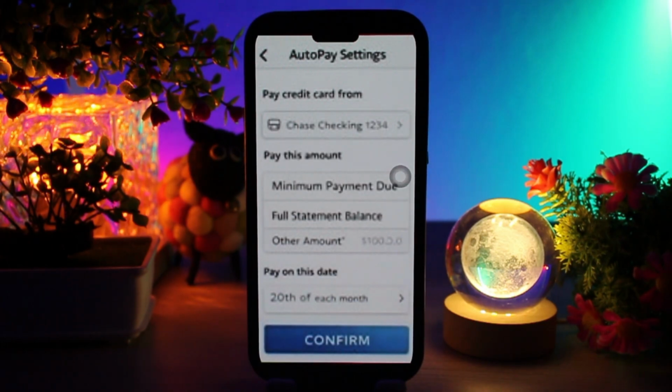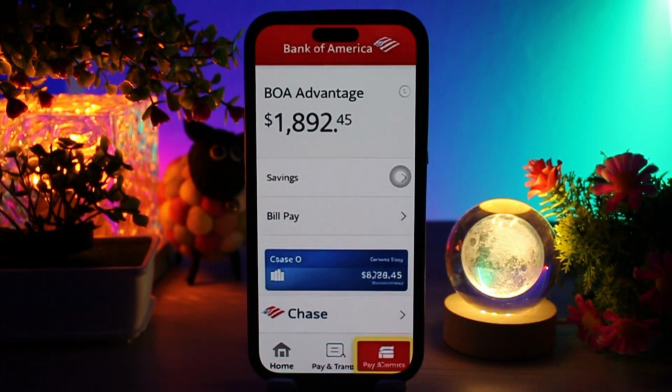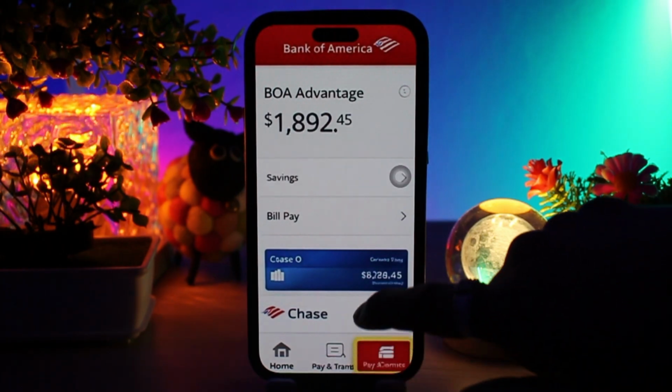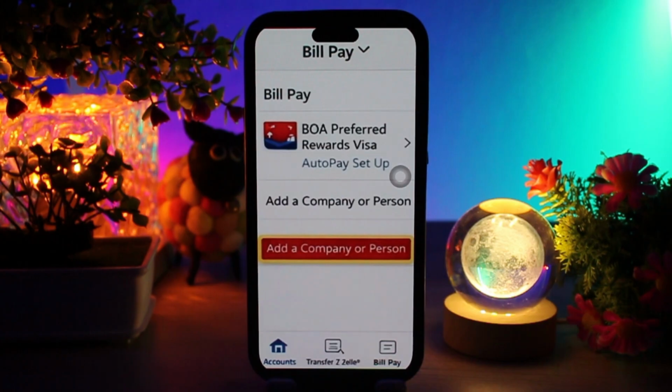Now if you are doing it for Bank of America, then what you need to do is just simply log into your account. Once you're logged in, simply tap on the Pay and Transfer option on the bottom of your screen. And once that's done, select Bill Pay or select your credit card, and then you'll find an option to set the automatic payment.